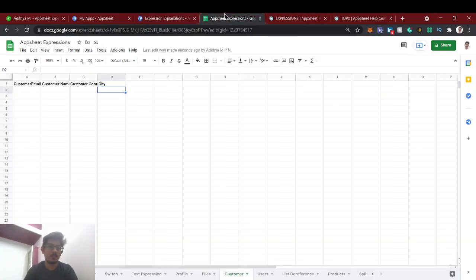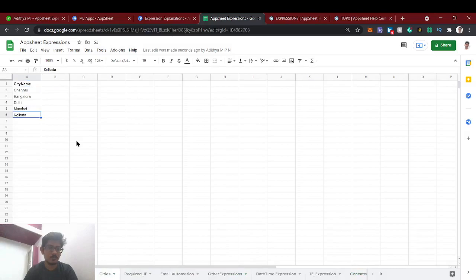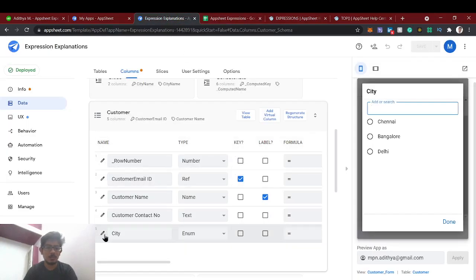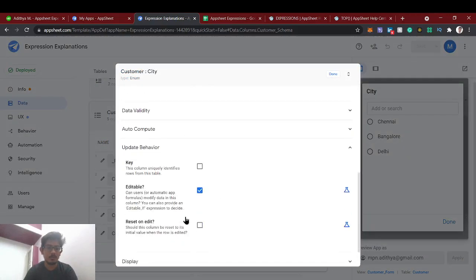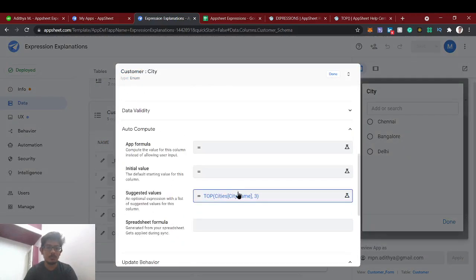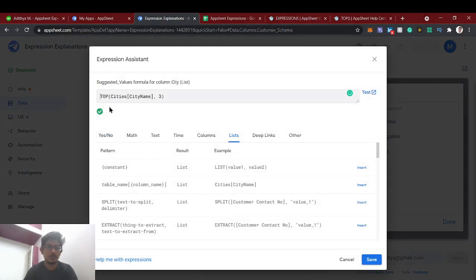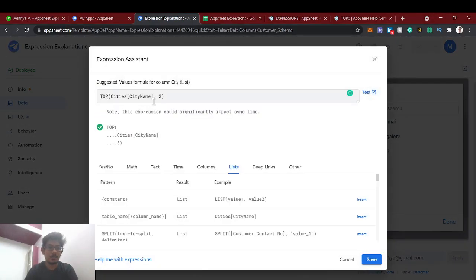But what if we want only the last two cities? Here's the trick. I'll show you. What we're going to do is just copy this. This is the list of all city names.